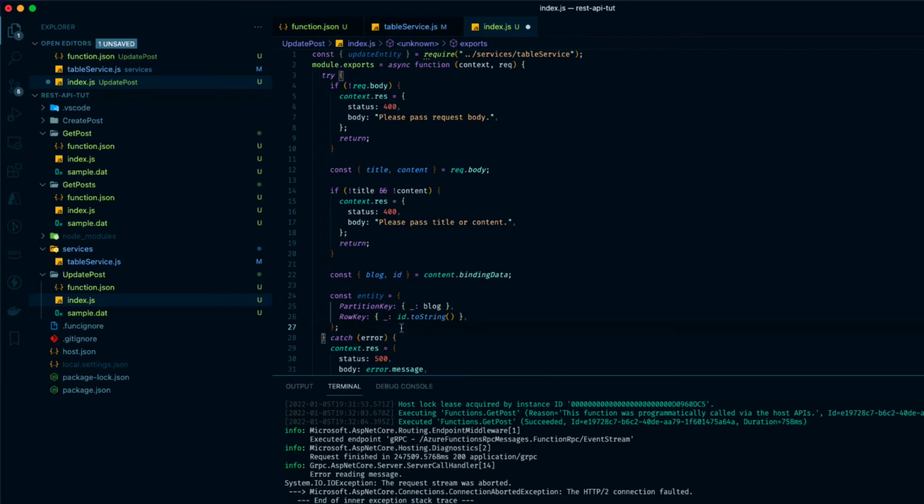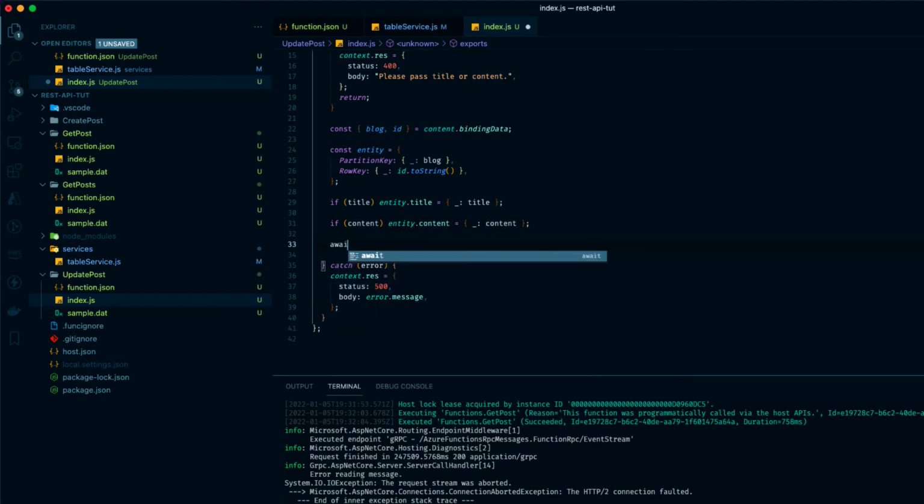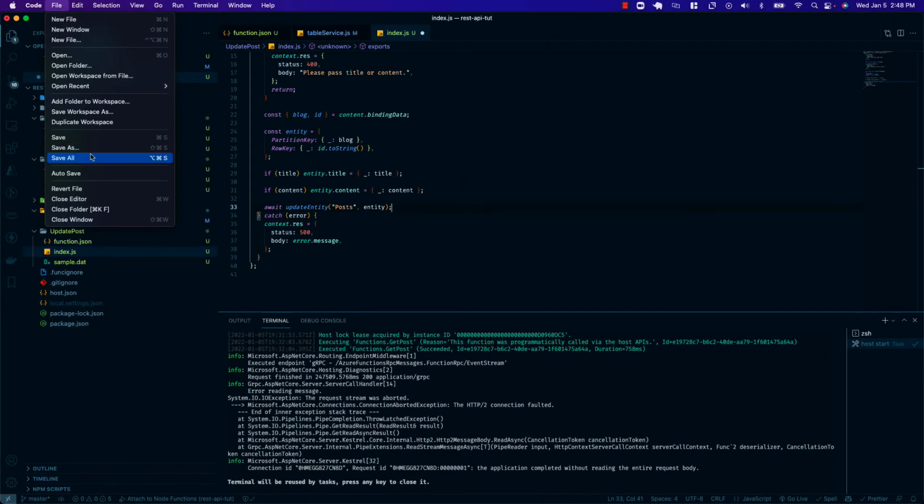And then we also need to check to see what has been passed in. So if we have a title, we're going to set the entity.title to the title that we're passing in. I'm just going to go ahead and get rid of these so we can put that on one line. And we'll check if we have content. We'll set the entity.content to the content that's passed in. And then we'll just say await updateEntity. We will pass in that we want the post table, and we'll also pass in the entity. So we'll go ahead and save that.